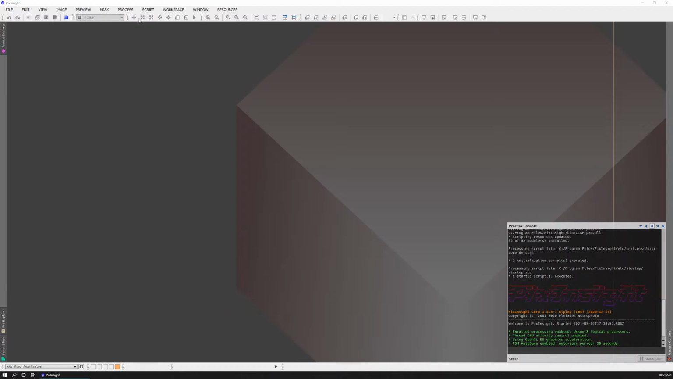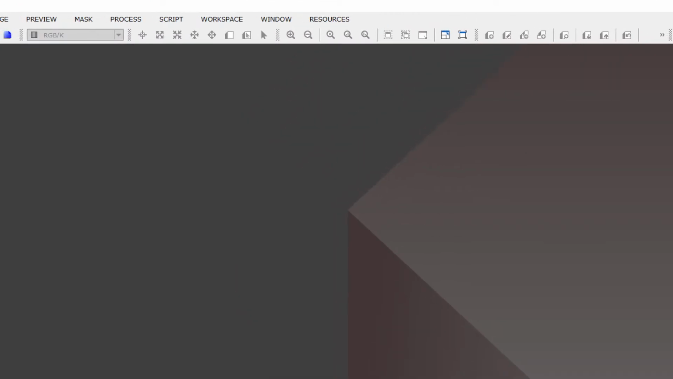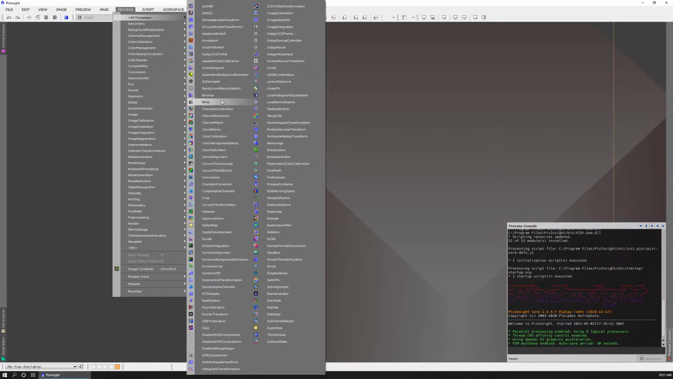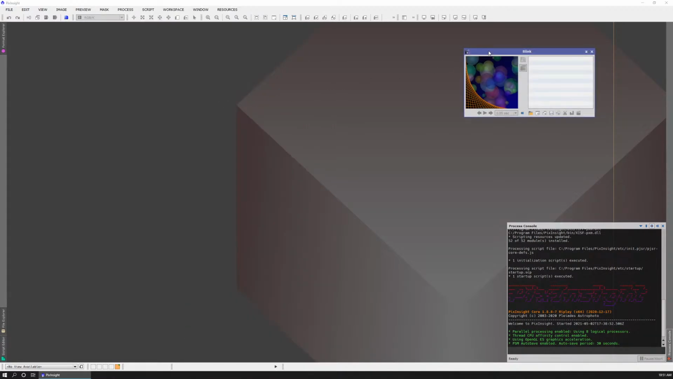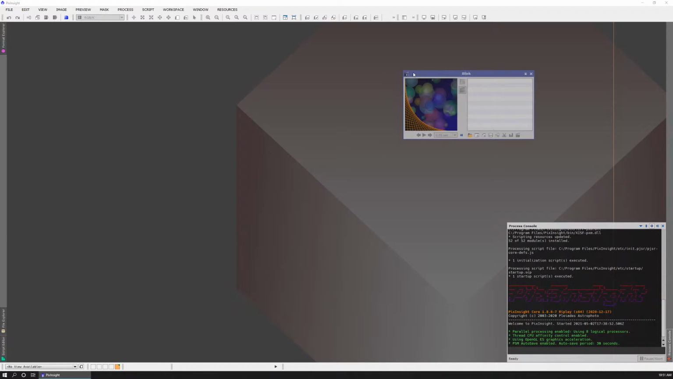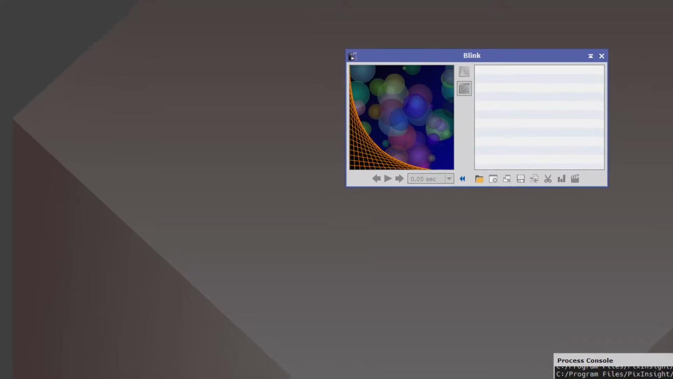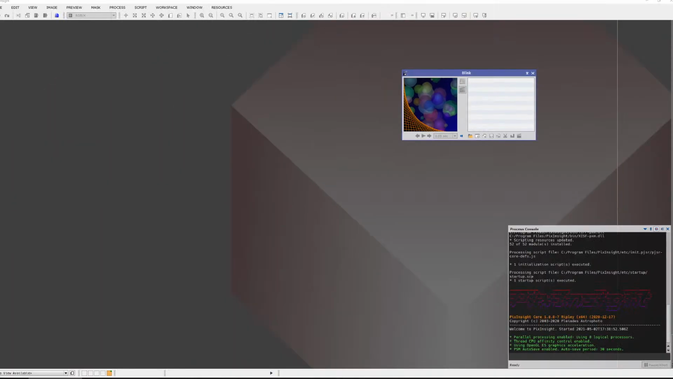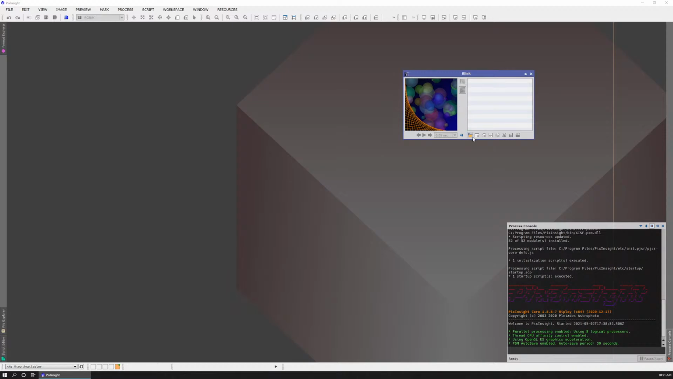So I'm going to start out up here in process. I'm going to open the blink tool. And what I've done is I've captured a bunch of 10-second exposures with my Stellina telescope. And in the blink tool, we've got several icons that give us some options, because what I want to do is filter out the bad images.